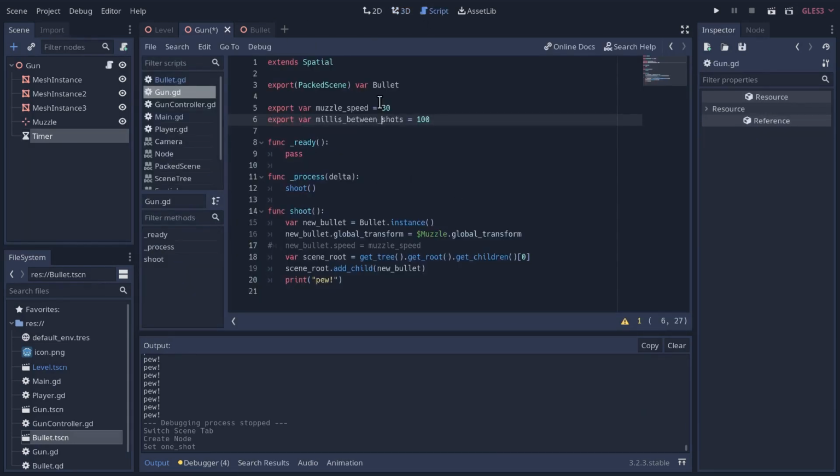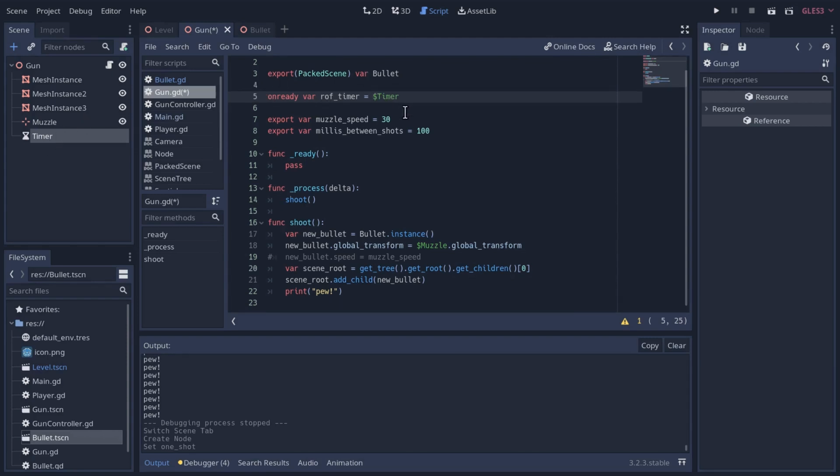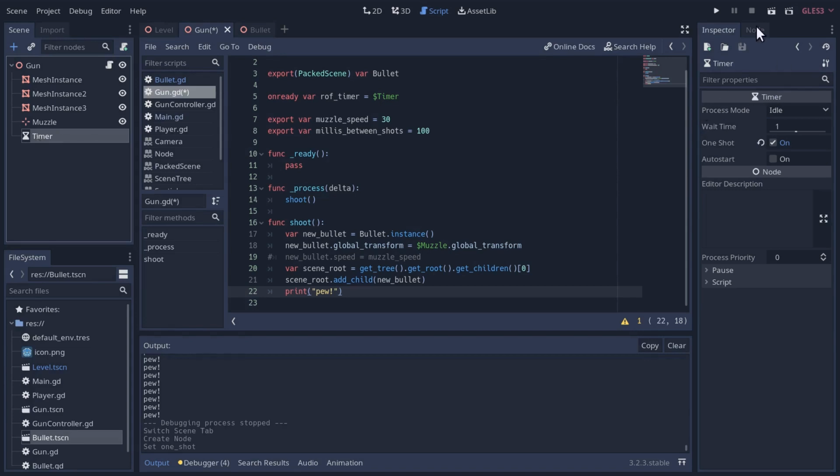Let's get a reference to our timer at the top here. So we'll create an onready var, which I'm going to call ROF_timer. And actually, yeah, that's probably good. So our rate of fire timer will be this timer node. And when the timer runs out, we're going to call a function to tell us we can shoot again, because the timer ran out.